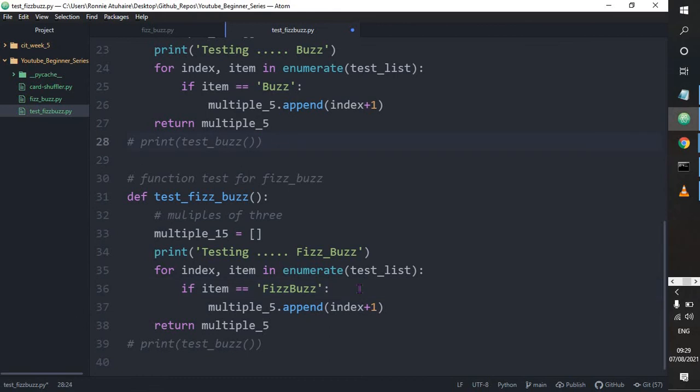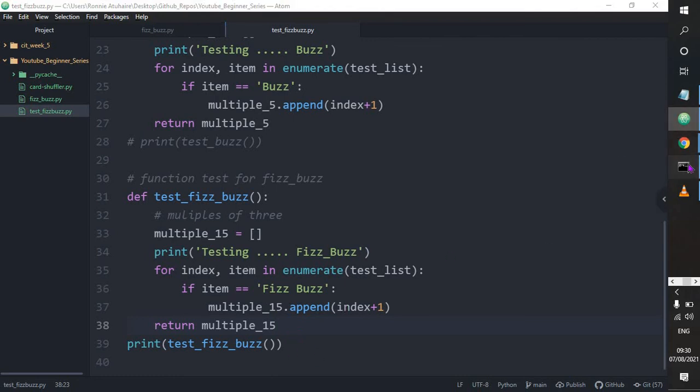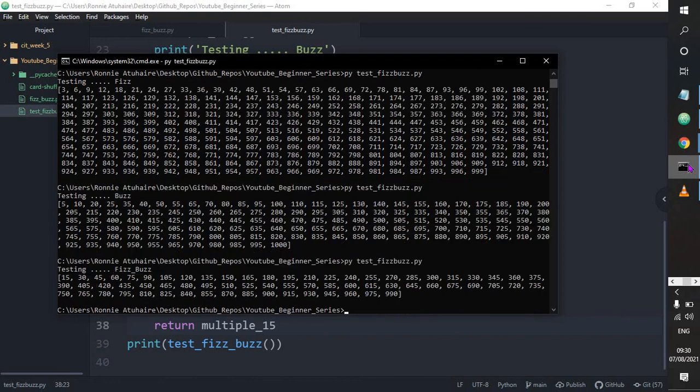So we come back to our program. Put in a space between Fizz and buzz. Then these are multiples of 15. These are also multiples of 15. Then here we're going to print Fizz buzz. I'm going to test Fizz buzz. Yeah, hope we are good. So we save that again. Come and run your program.